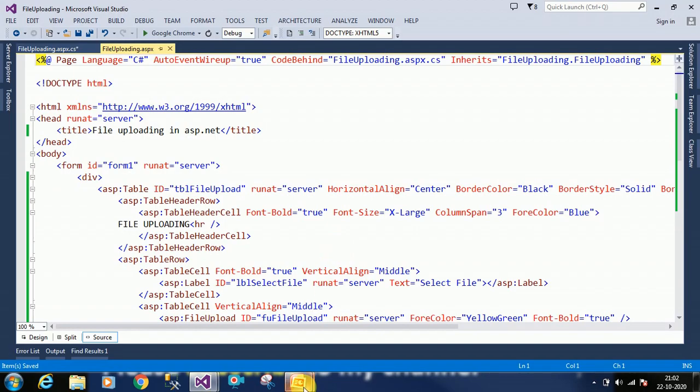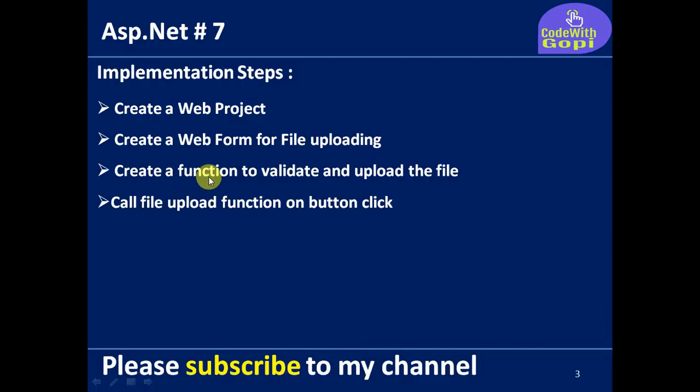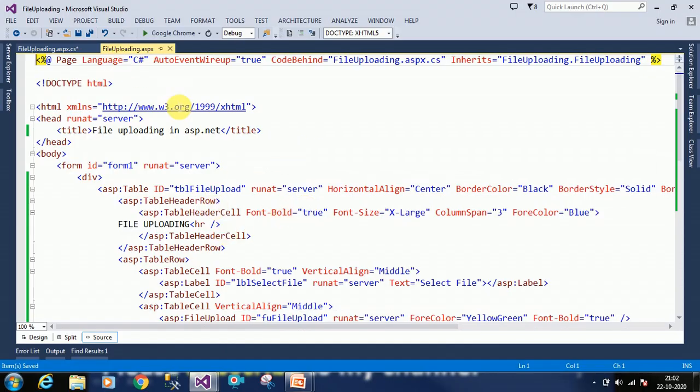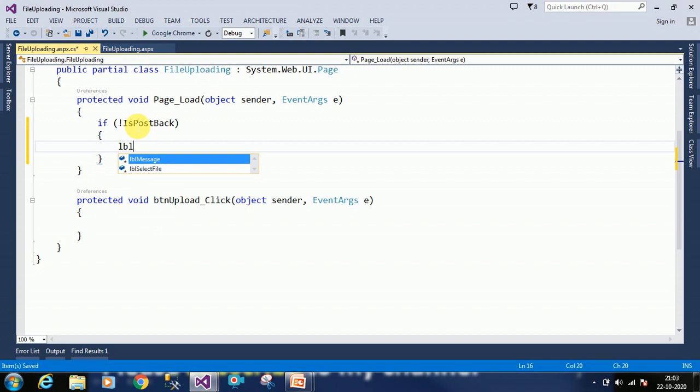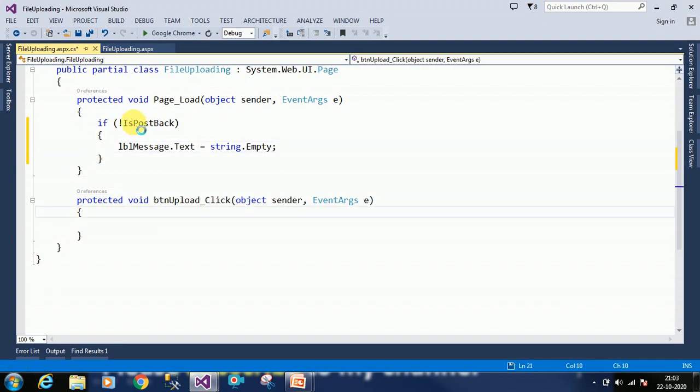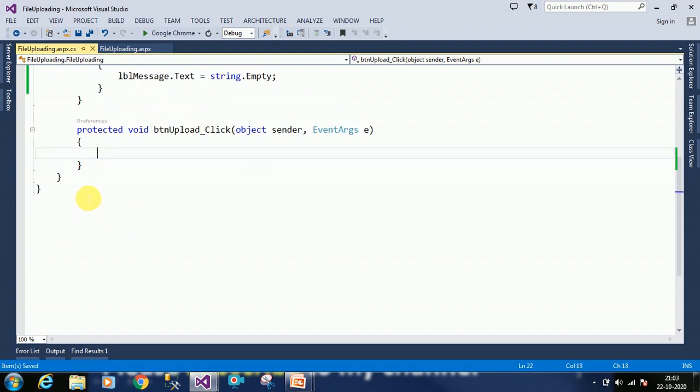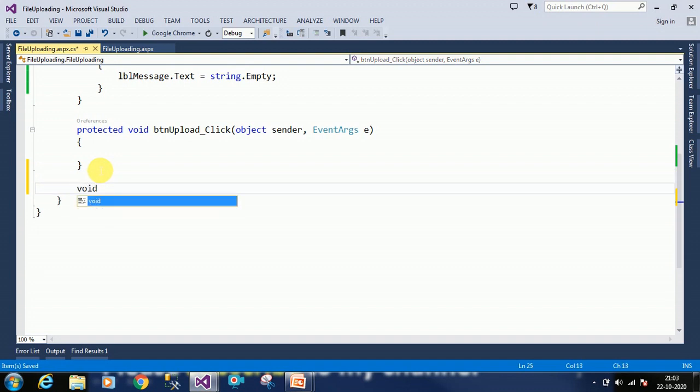Now next step what we have to do is create a function to validate and upload the file. For that you have to go to code behind. Whenever page loads, I don't want to display any message, so I have to clear the message here. I'm making it empty. Whenever button clicks, that time I want to call one function. I'm creating one function here, void UploadFile.